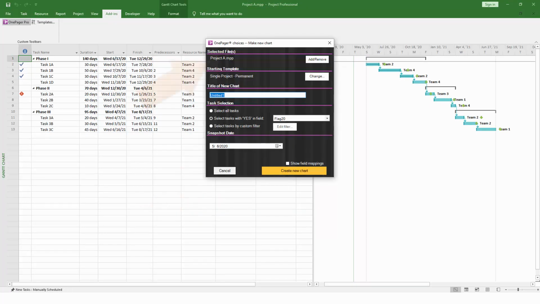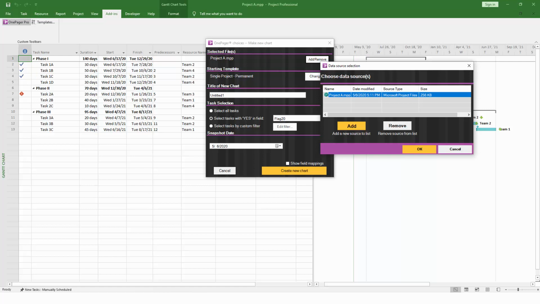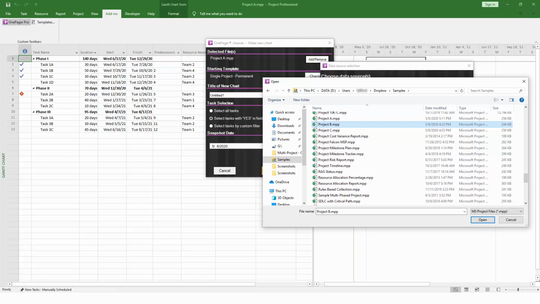Notice that the file that you already opened earlier in Microsoft Project is included for import in OnePager, so that's one project plan that you don't need to add later. To import additional projects, click on the Add Remove button. The first file, Project A, is already included for import. To add more files, click Add and then Browse Files. Import your next project plan, which in this case is Project B.